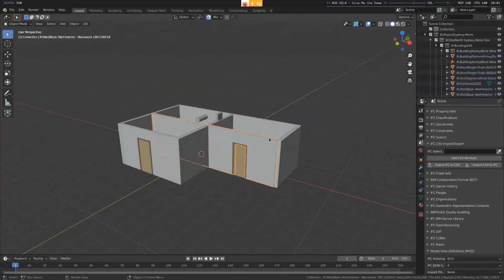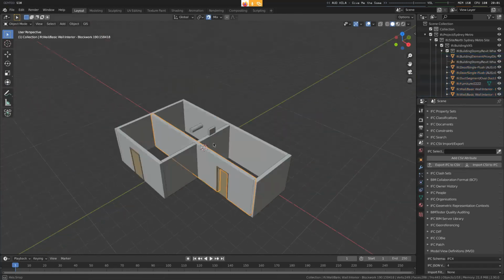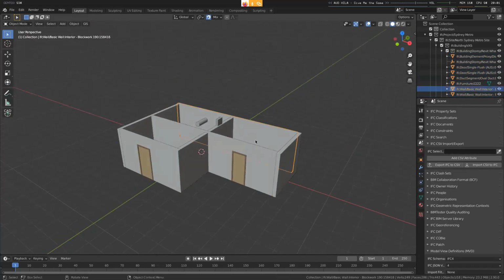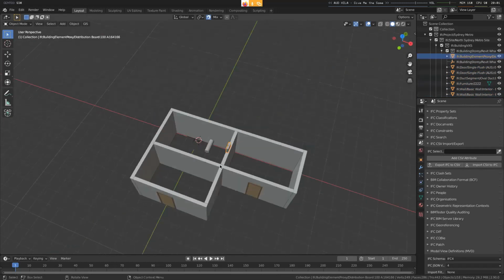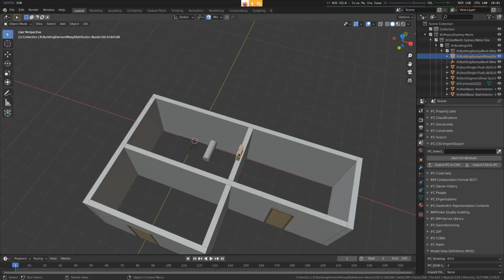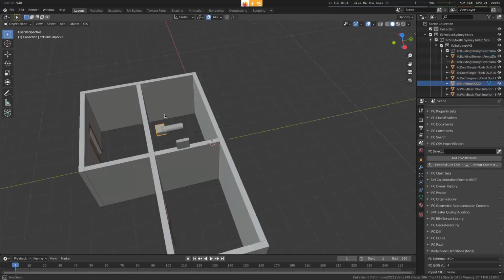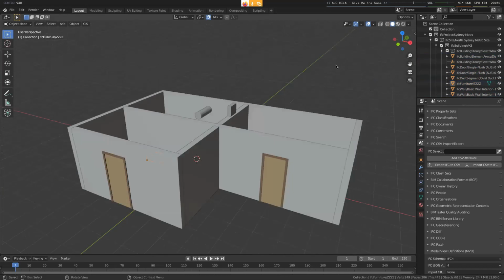So I've just imported a small file, which is coming from another software. In this case, it's coming from Revit. You can see we have some walls and some other random objects in it. We have a piece of ductwork. We have a distribution element, which is incorrectly assigned as a building element proxy. And we have a piece of furniture in there as well.